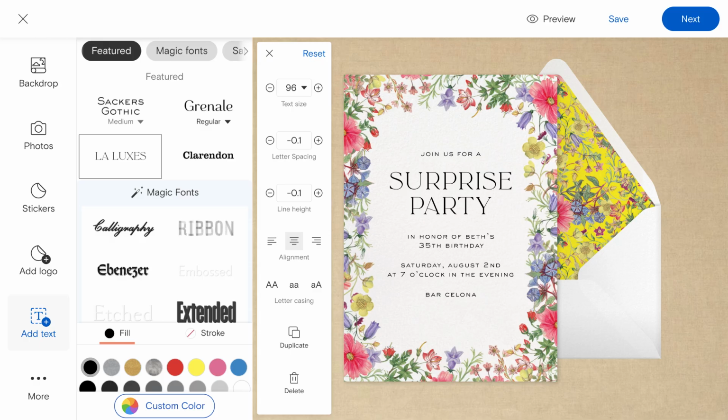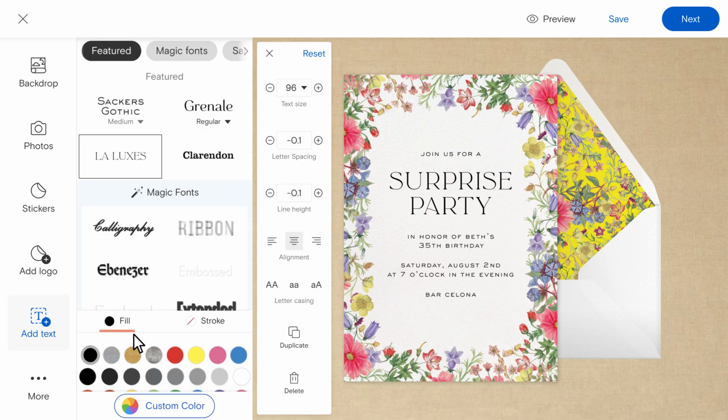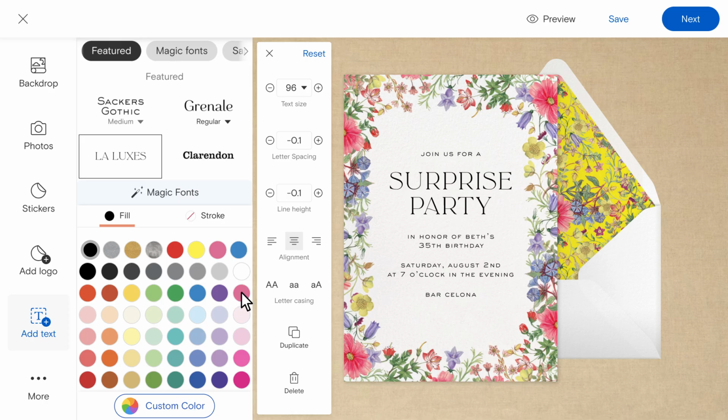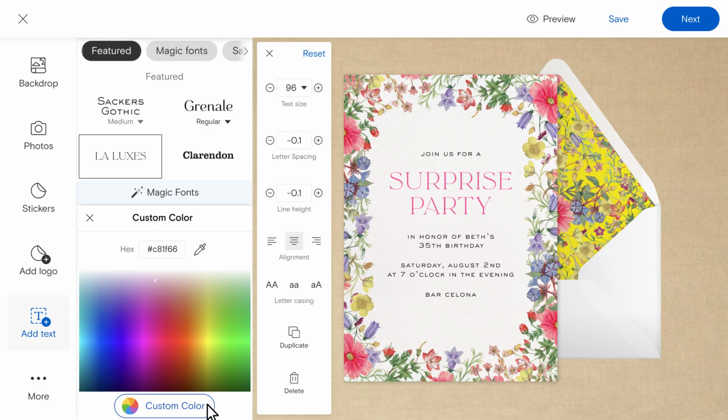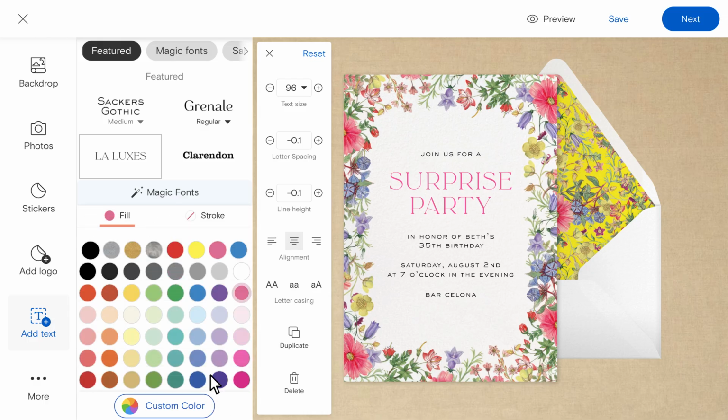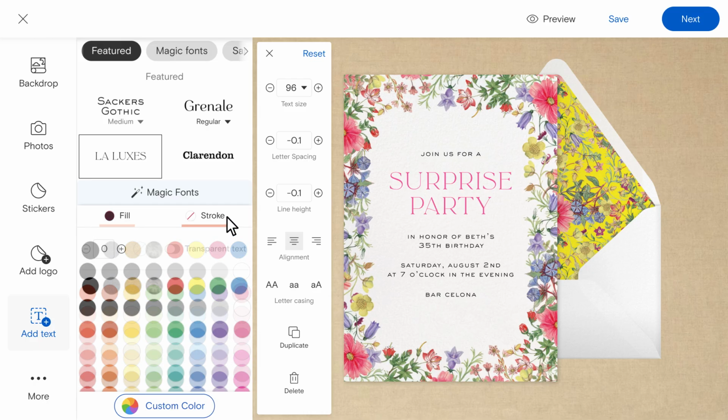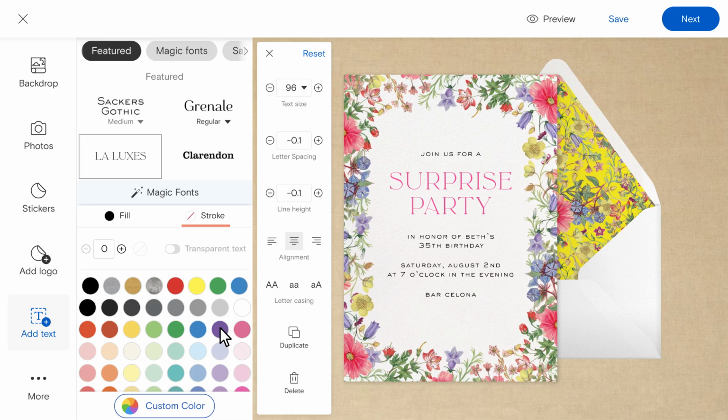Then, change the color of your text by hovering over Fill and selecting one of our color options. You can also opt to choose a custom color by inputting a specific hex code or using our color picker tool. If you want to add an outline or border to your text, select Stroke from the left-hand menu. Choose a border color and click the plus or minus to adjust the outline's density. Toggle transparent text on or off to add or remove the fill color.